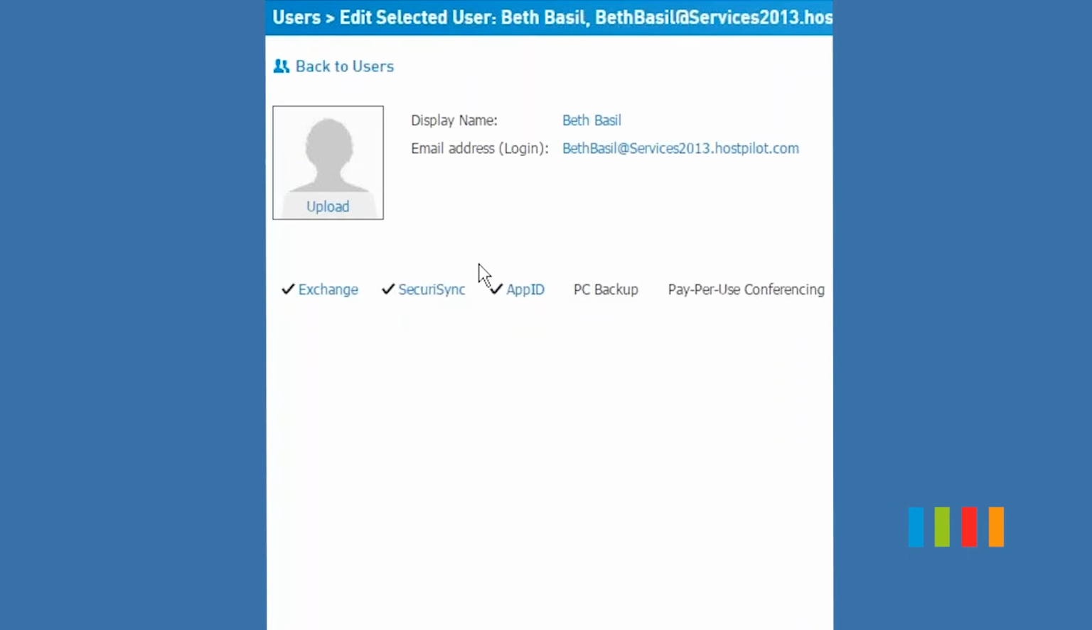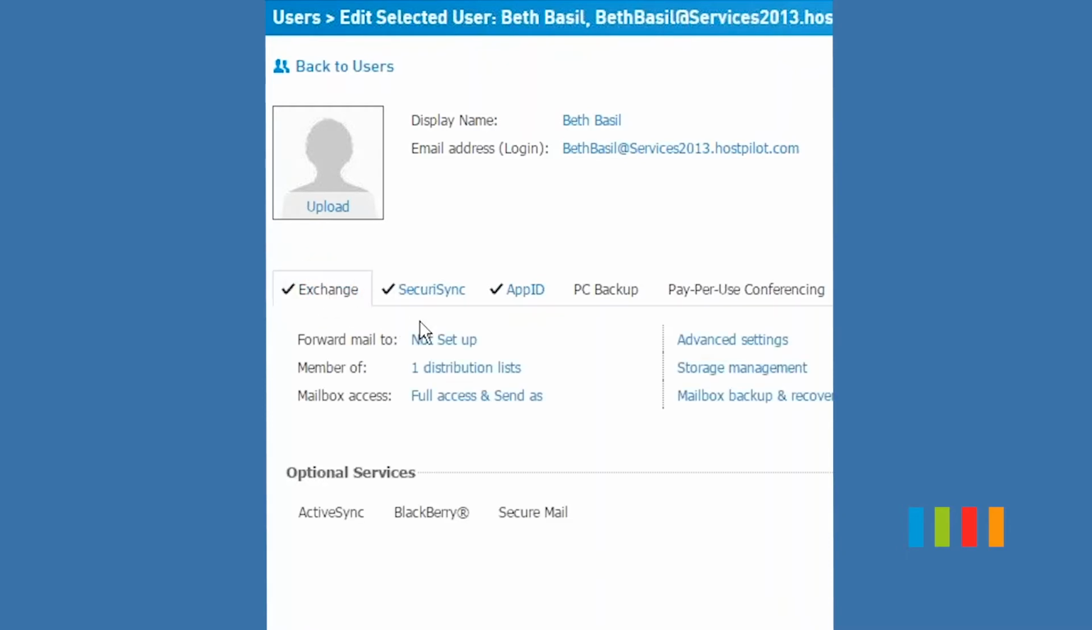Click one of these applications and you'll get a sense of the amount of configuration you can do at the app level. Start with Exchange. First, you'll notice you can forward this user's mail. Choose the distribution lists of which you'll want this user to be a member. You can manage mailbox permissions and access all from this location.